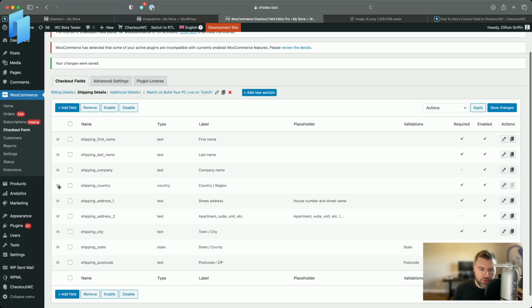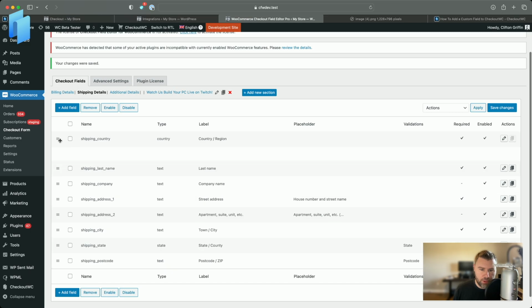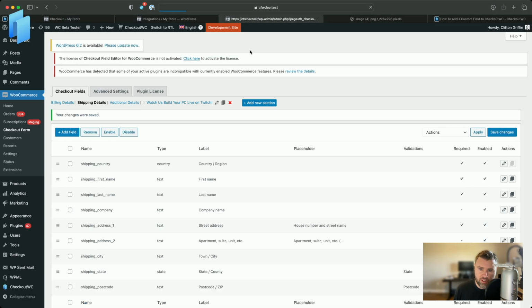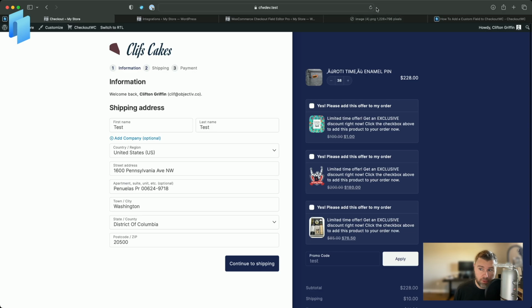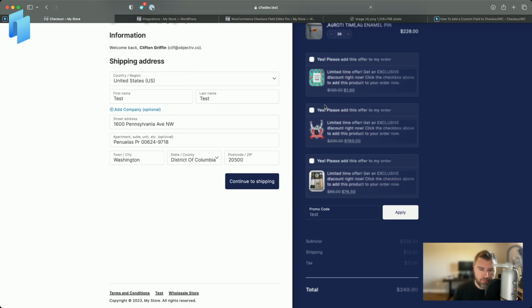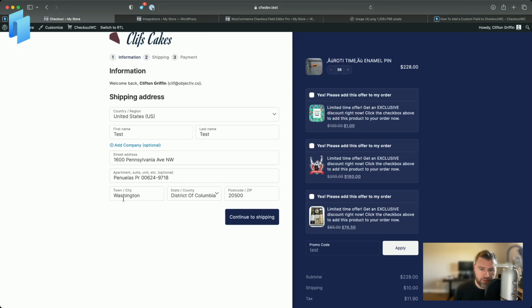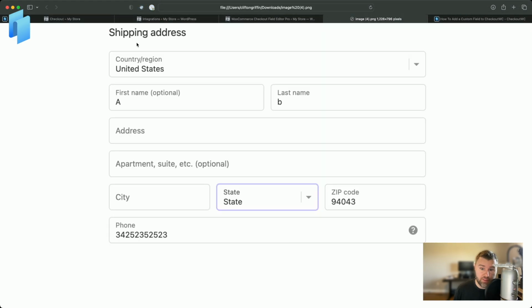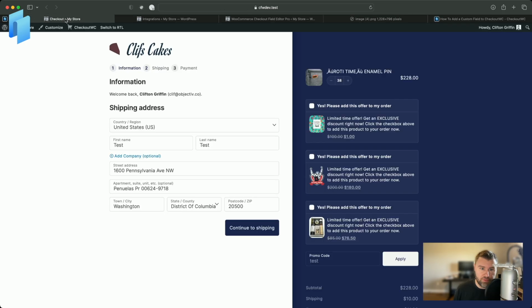Now, for some reason, our order got messed up here. I think it's just because I saved in the wrong order. So let's move the country all the way back to the top, and let's save the changes, and let's see what we're looking at. Okay, perfect. So now everything is exactly in the order and arrangement and size that the customer requested. The only thing we're missing is a phone field.